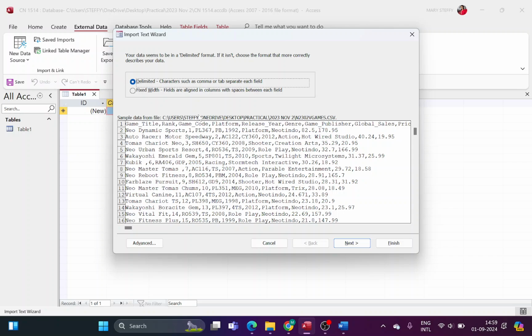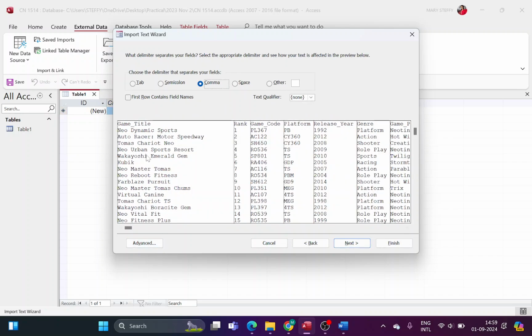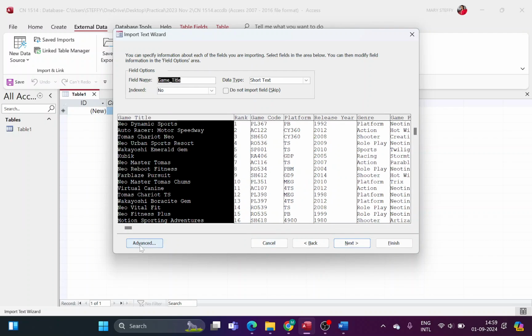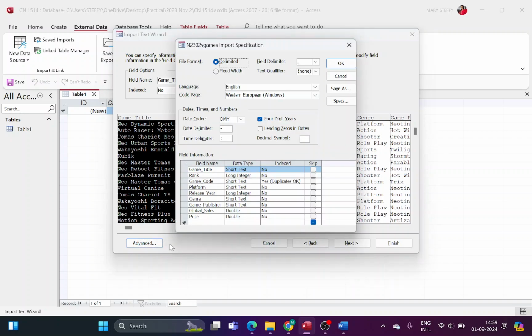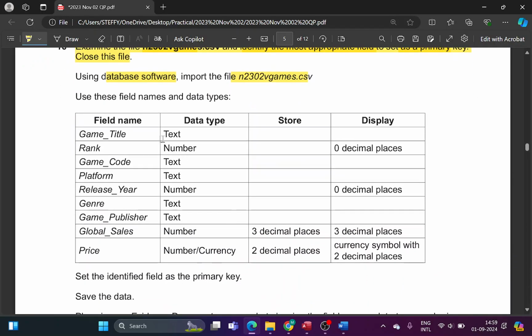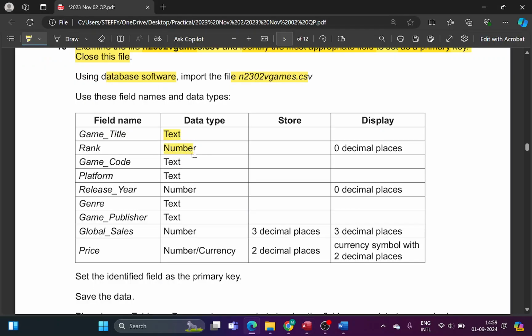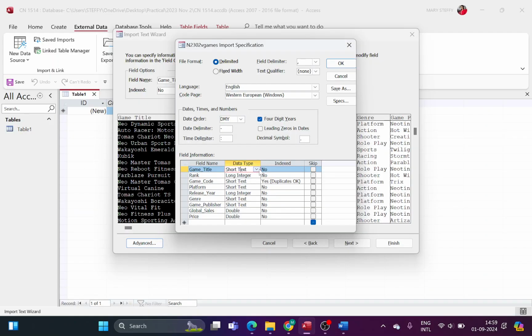Leave it to be delimited. Click next. Set the first row to be the field names. Next, advanced, set the data type. The data type, we'll check it out here. Game title is text. So it's short text, leave it to be text. Next, rank is number, but you will have to set it to a certain decimal place. So in such cases, you will set it to be double.